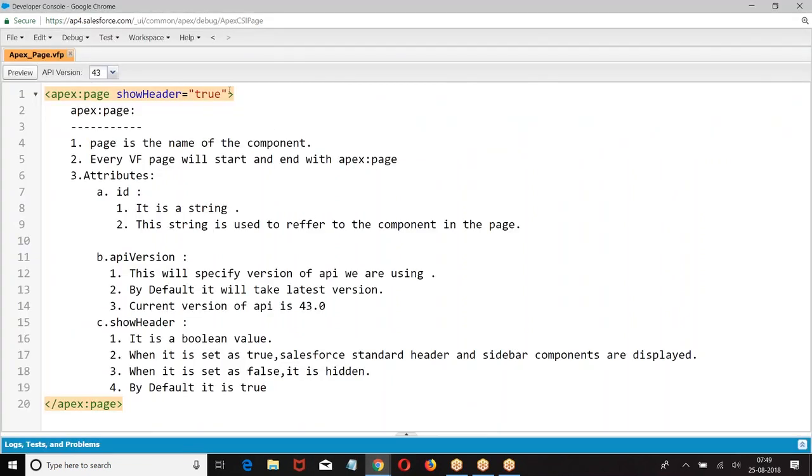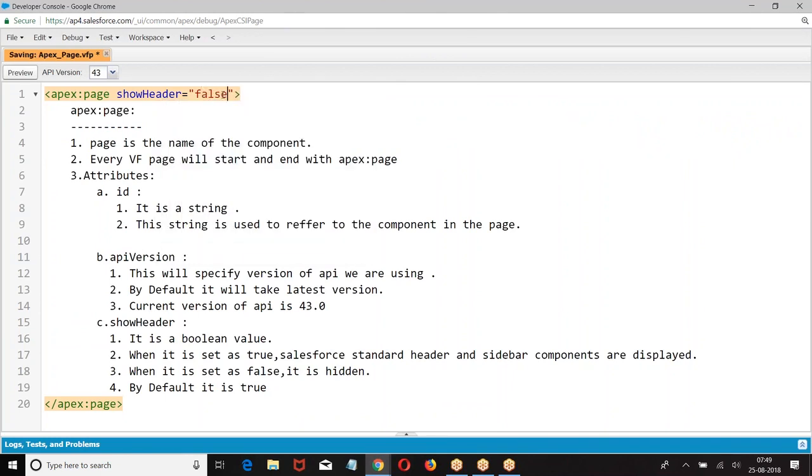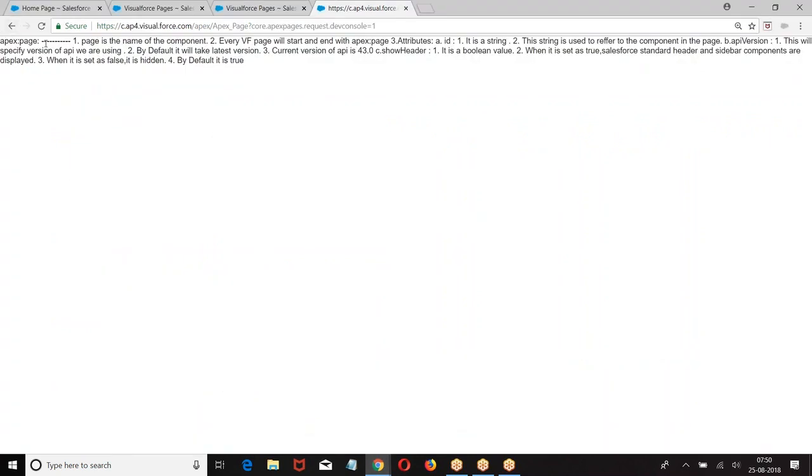The same thing if I give false. So what happened? No Salesforce look and feel. Only the white page came on which the data is displayed. So show header equal to true, that means standard Salesforce look and feel will be applied on the component. So header equal to false, standard Salesforce look and feel is hidden.